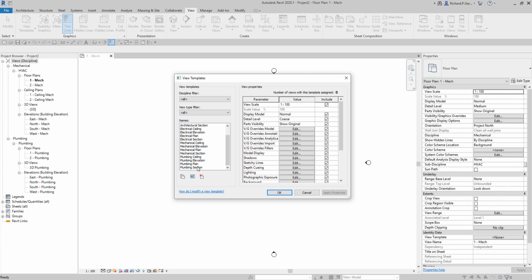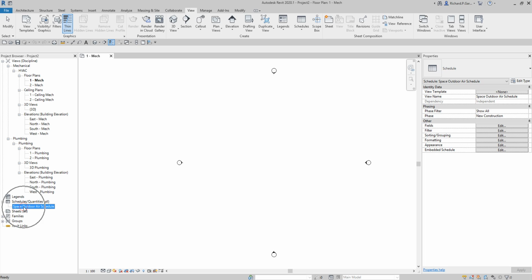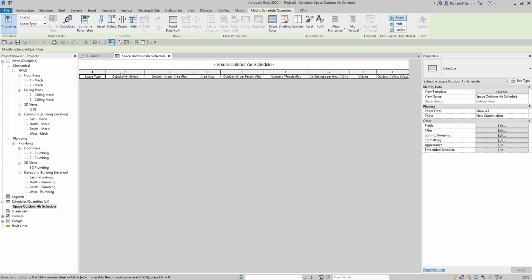As you can see, your view template here is already set up. Aside from that, your project browser here is already set up. You already have the mechanical discipline and plumbing discipline, and then you have a couple of levels here, Level 1 and Level 2, with sub-disciplines HVAC and plumbing. Aside from the views, if you expand your schedules, you already have the default space outdoor air schedule. If you double click that, you can see that this is your default space outdoor air schedule. Of course, it's empty because we haven't started our design yet.